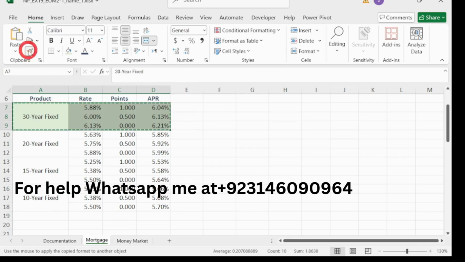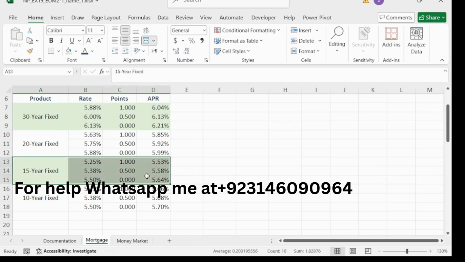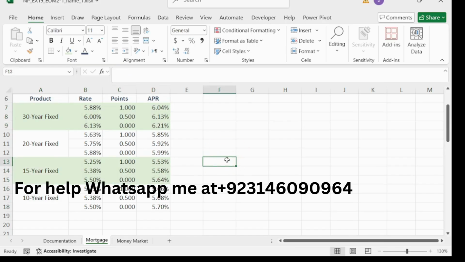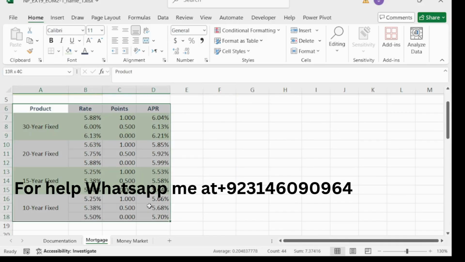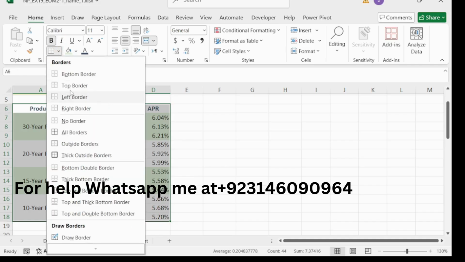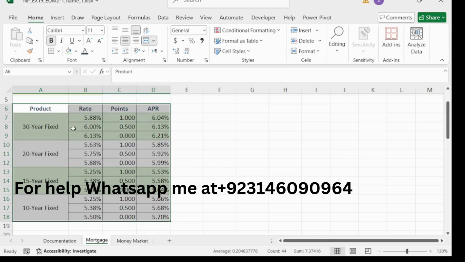Copy this formatting to paste into A13 to D15, like this. So we have completed our 10th step, and our step number 11 is in range A6 to D18. Select this range, add a border around all cells. So go to the border and select all borders like this.